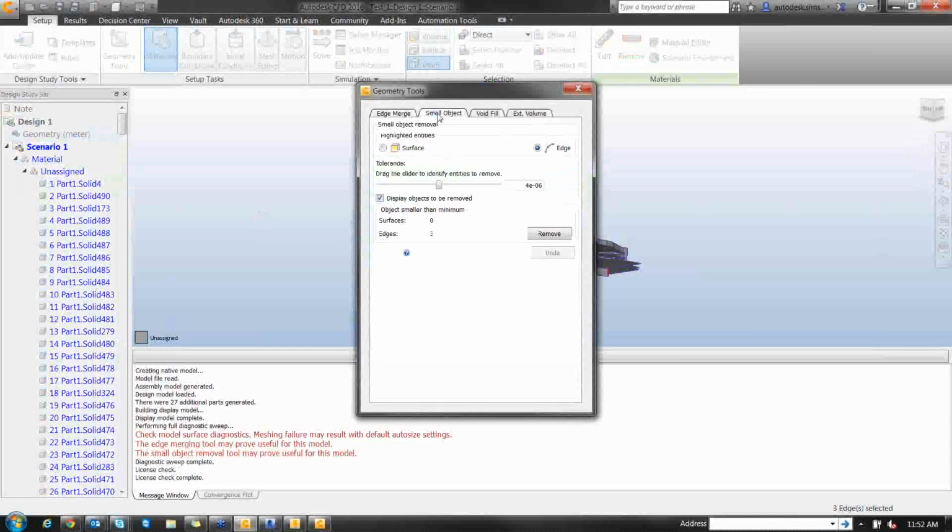Right. Yeah, so I think what Scott's thinking about, and that's just telling the mesher to ignore it. In essence, yeah. I think this is what you're thinking of. So this doesn't remove interferences, it removes small surfaces and small edges from the model. It's not designed to remove entire parts.